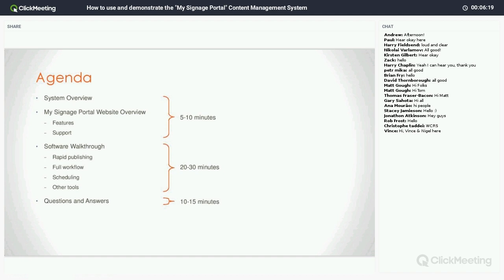So just to go through the agenda, we'll go through a quick system overview, just to explain where the system stands on the market. Then I'll be going through the My Signage Portal website, so the support section, the features section, and then I'll spend a little bit of time going through the actual software itself. Like I say, today's webinar will be mainly focused on how to actually present the software to your customers, but obviously along the way I will be showing you how to use the software itself. And then you can see just at the end there, the questions and answers section.